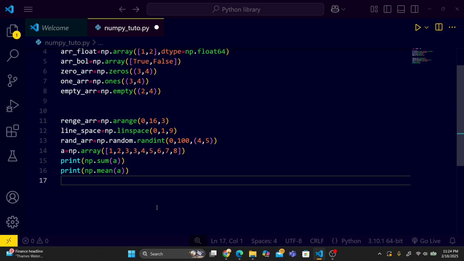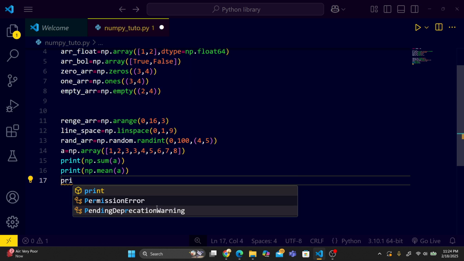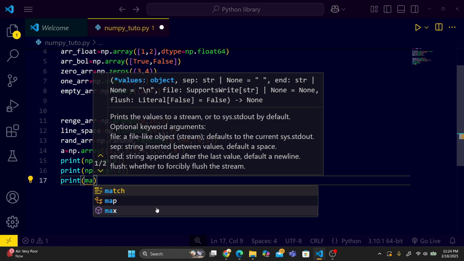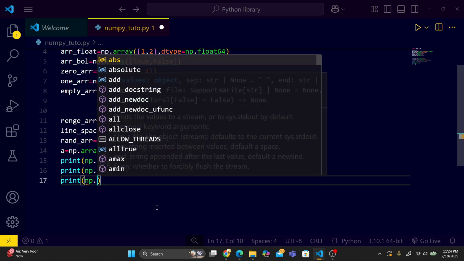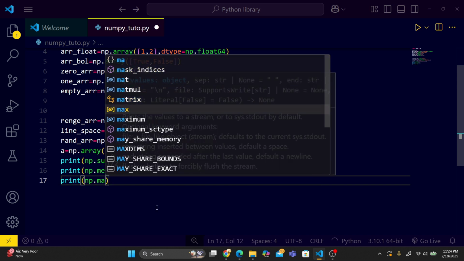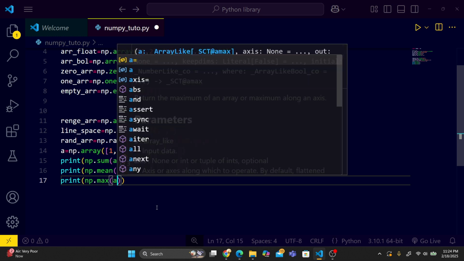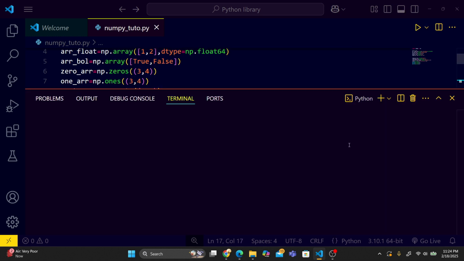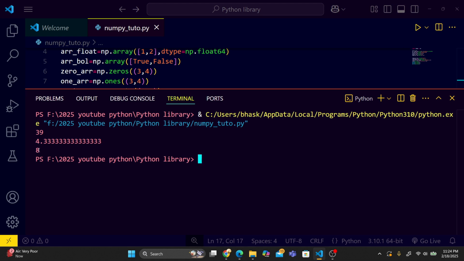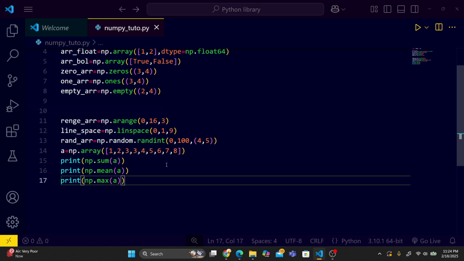Now you can also find the maximum of this array. For this I'll print np.max and pass the array variable. What is the array variable? It is a. So yes, the maximum value of this array is 8. So in this way you can use the aggregation functions.